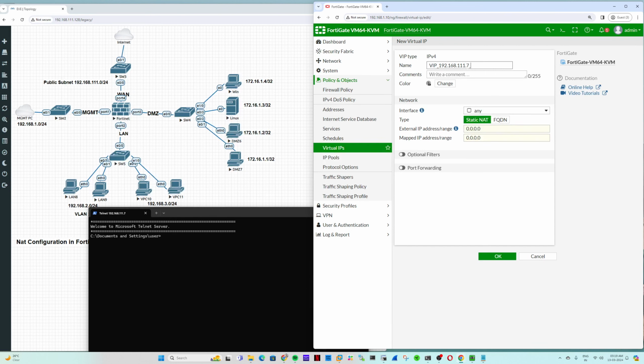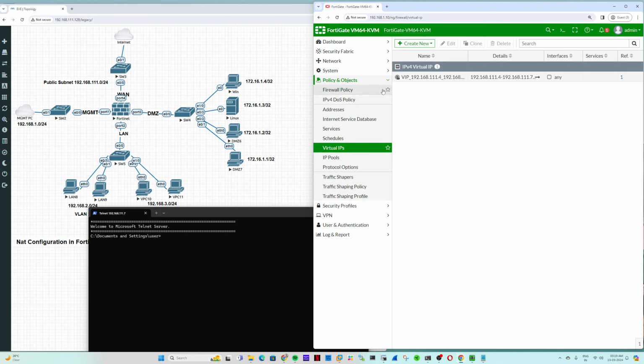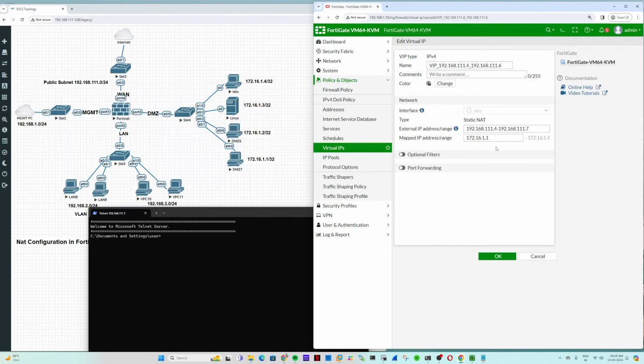and you try to configure VIP for this server, it will give you a warning like duplicate entry already exists. If the IP is already configured in a VIP, you cannot use that IP again. So you need to remove that or you need to use free IPs.